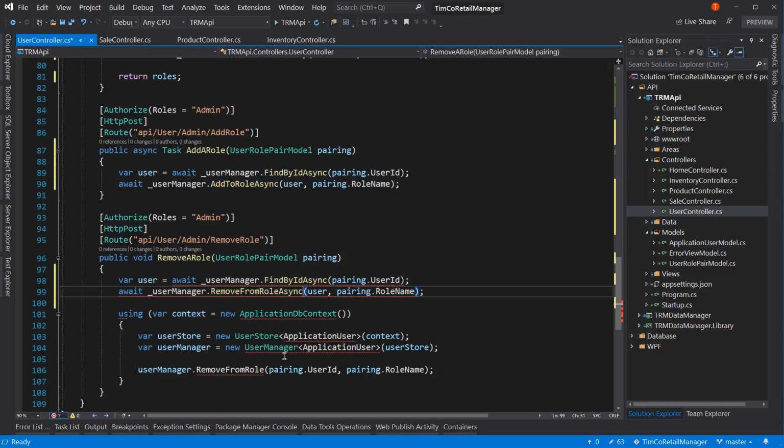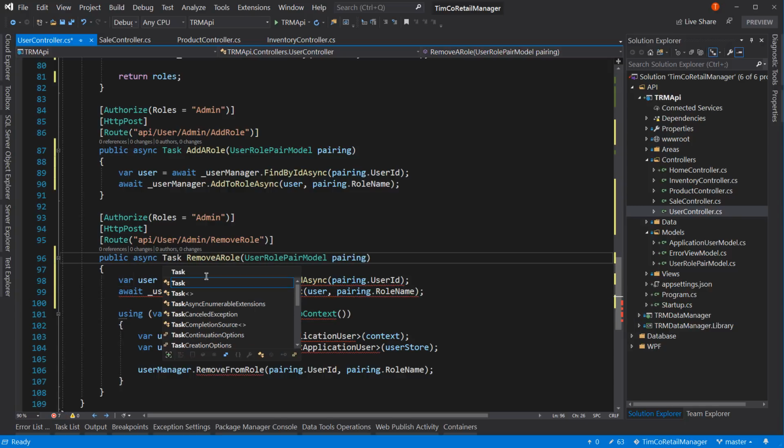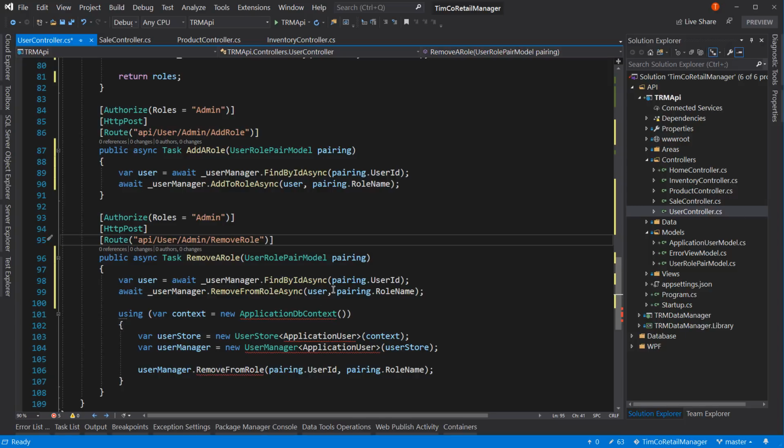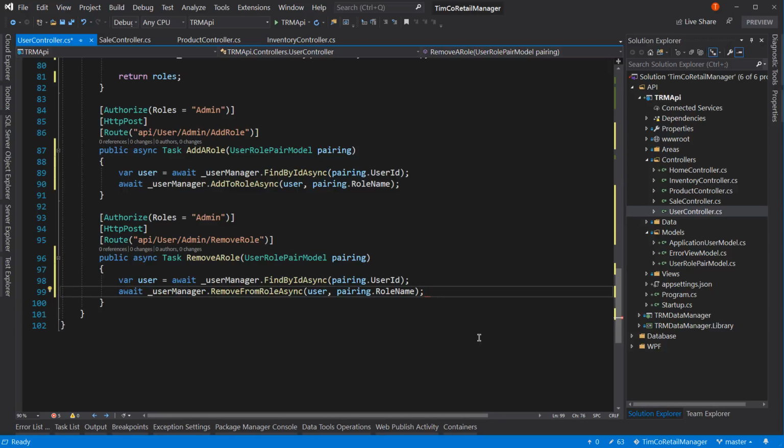So remove from role async. And it should be the same thing here, but we've got to mark this as async task, and now it's not going to yell at us anymore. We can get rid of this code.